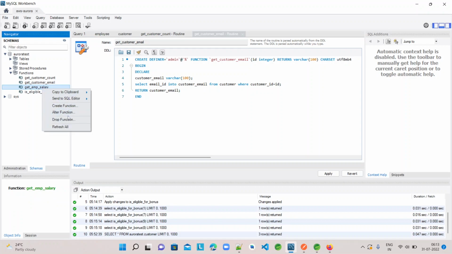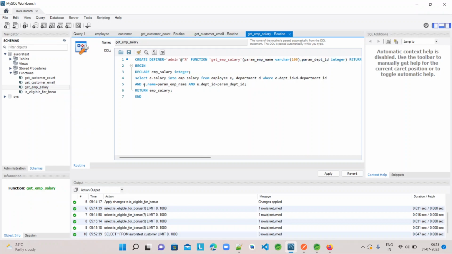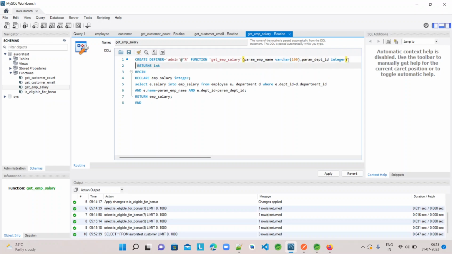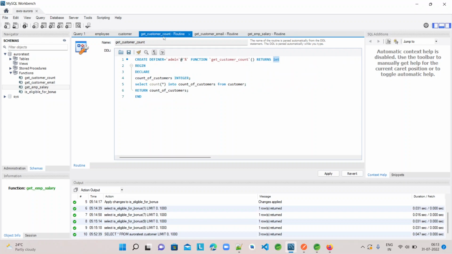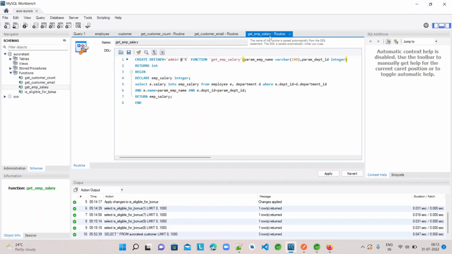The other function which we have is get employee salary. Here we are passing two kinds of inputs, integer type and varchar type, and it returns the salary of that employee as a return type int. So in the previous examples, we have only one input parameter or nothing. But in this example, we will have two input parameters and one output parameter.